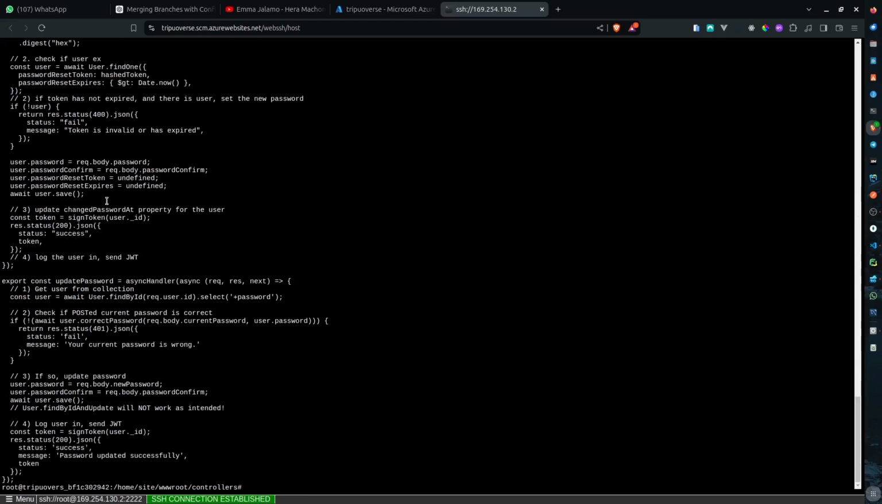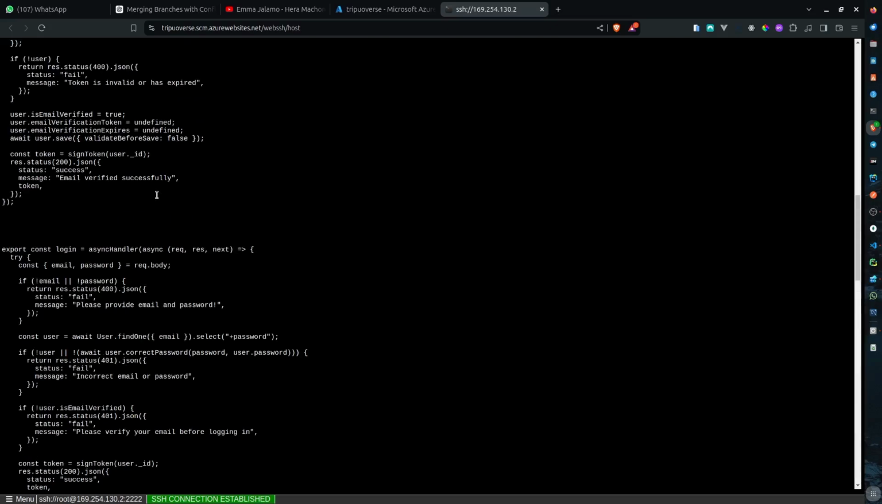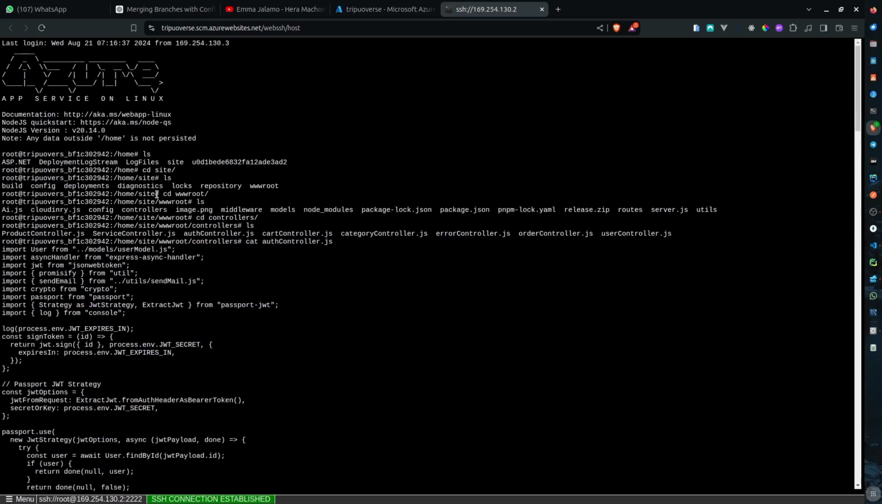So basically, that is how you can view all the contents of your application files. You simply SSH and then you'll be able to see everything that is in your application.